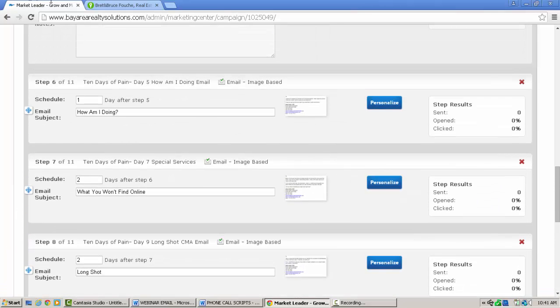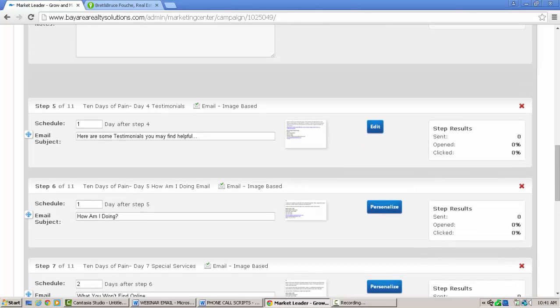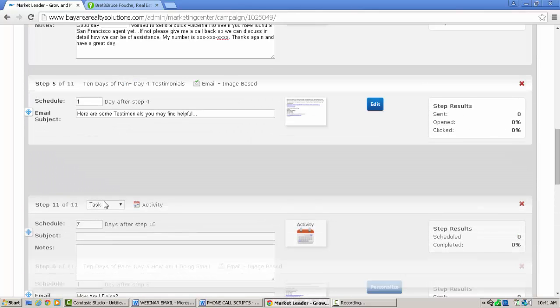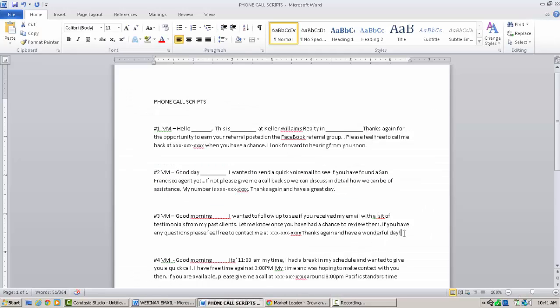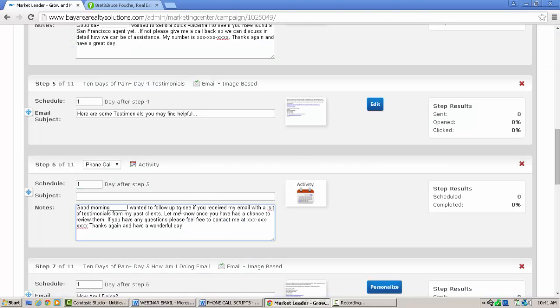All right, so scroll down. You added a new step, and it's going to be right underneath that testimonial. So here's your testimonial email, and now you're going to have another phone call. So remember, change it to phone call, change the days to 1. Now we can go to our phone call script, and this is voicemail number 3. Control copy, control paste, and this is going to be testimonials.